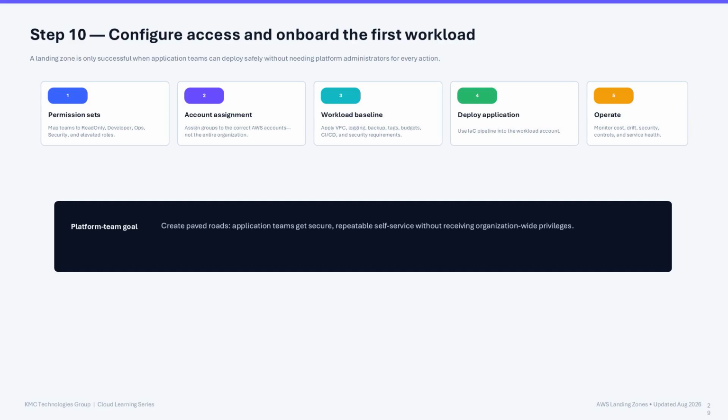Finally, configure access and onboard the first workload. Permission sets should map users to only the accounts they need. The workload account should receive the standard network, logging, backup, tagging, budget, security, and deployment baseline. Then deploy an application through infrastructure as code and verify that the landing zone controls behave as expected. The platform team should create paved roads, secure self-service paths, rather than becoming a ticket queue for every cloud action.